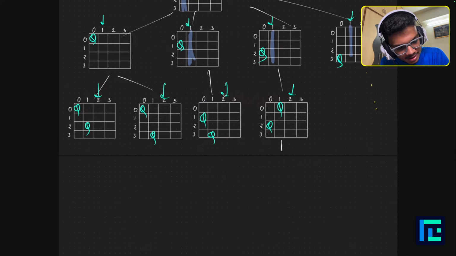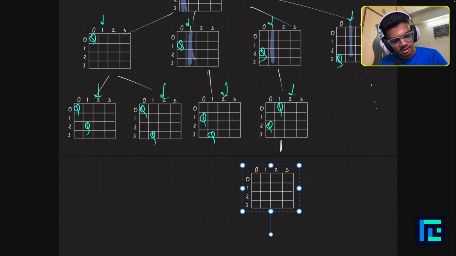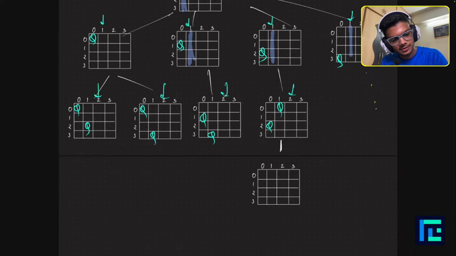So now we are considering the second column. Can I place a queen here? Can I place a queen here? No, I cannot. This will attack. Can I place a queen here? No, this will attack. Can I place a queen here? No, this will attack. But I can definitely place a queen here. So let's try to do that. Let me bring out a chessboard. Fine. So we only had one option.